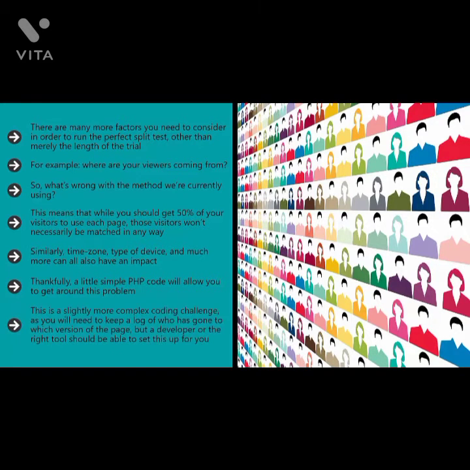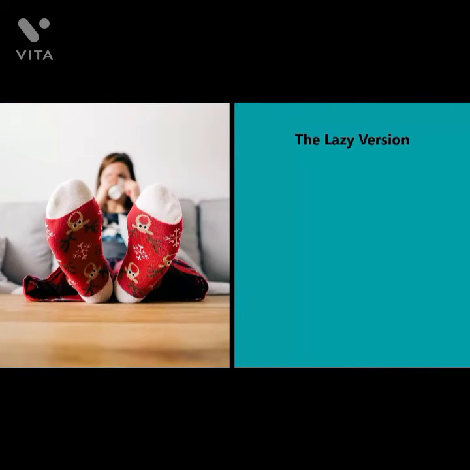This is a slightly more complex coding challenge, as you will need to keep a log of who has gone to which version of the page, but a developer or the right tool should be able to set this up for you. The lazy version.